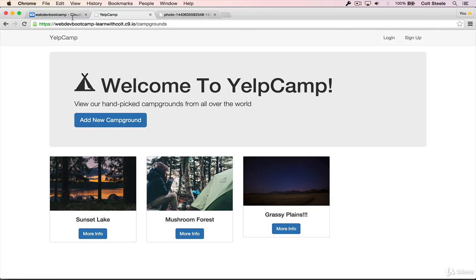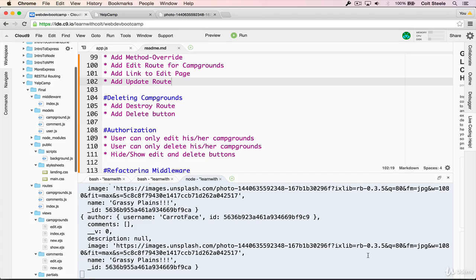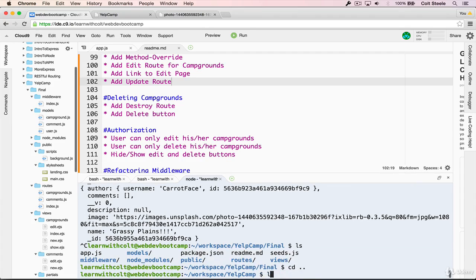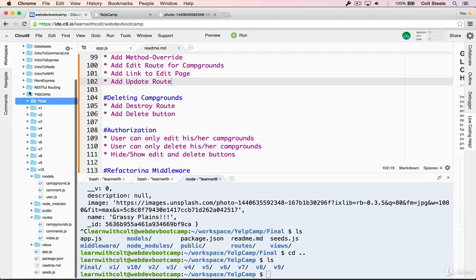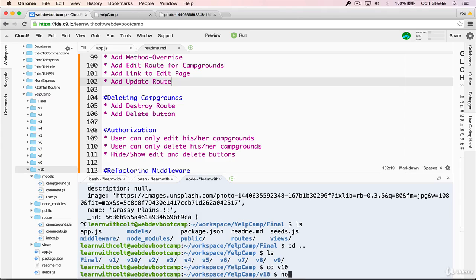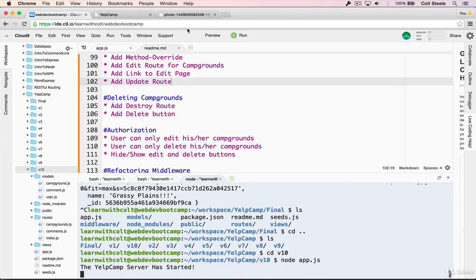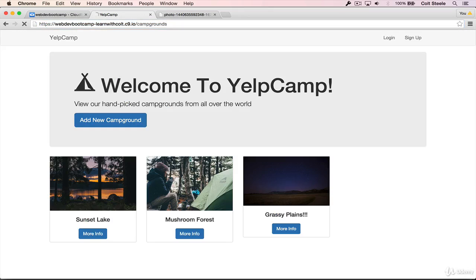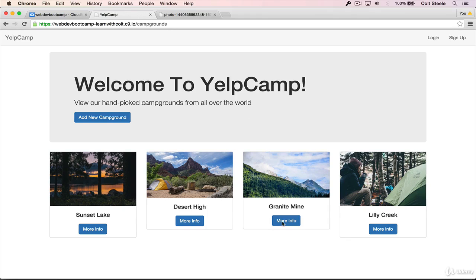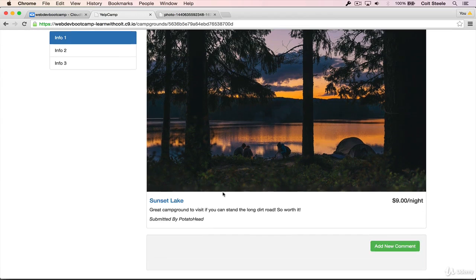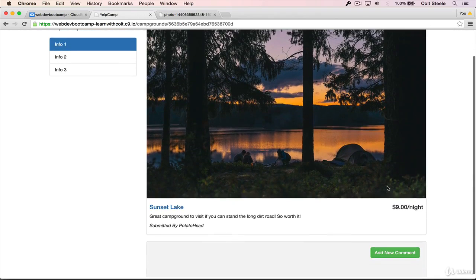So I'm actually going to stop this server. This is the solution. I don't want to be working in there. So I'm going to back out. And we're working inside of V10. So cd into V10, and then I'll show you what we have right now. Start the server, and if I refresh, we have 4 campgrounds, no edit buttons, no delete buttons.